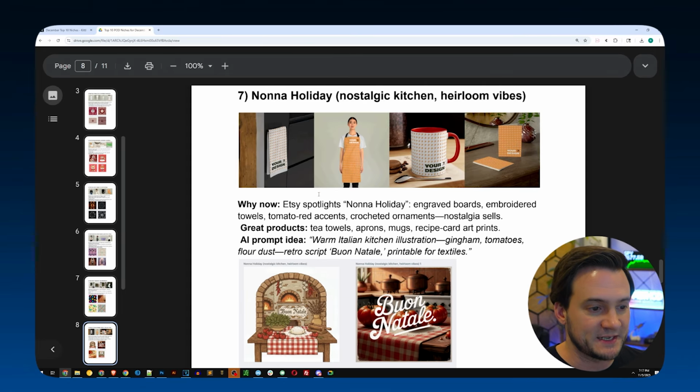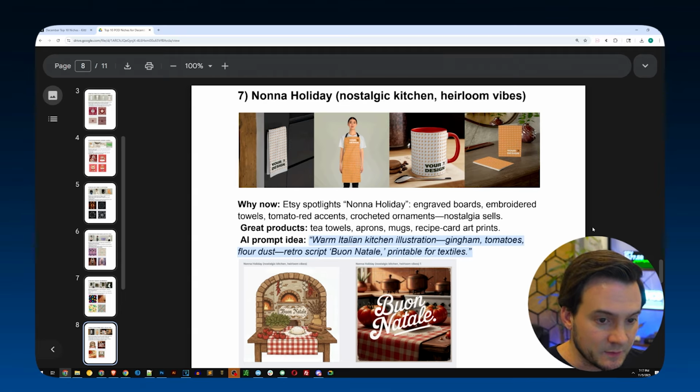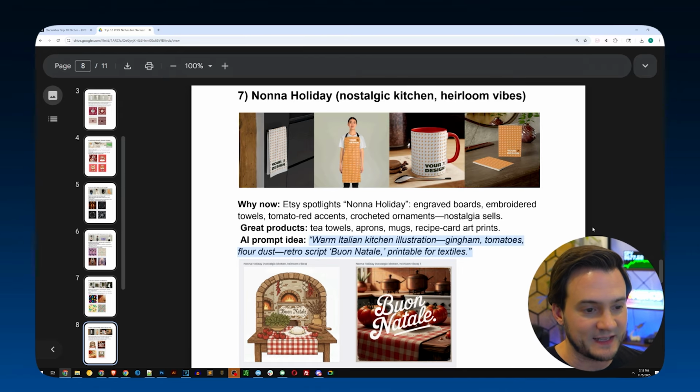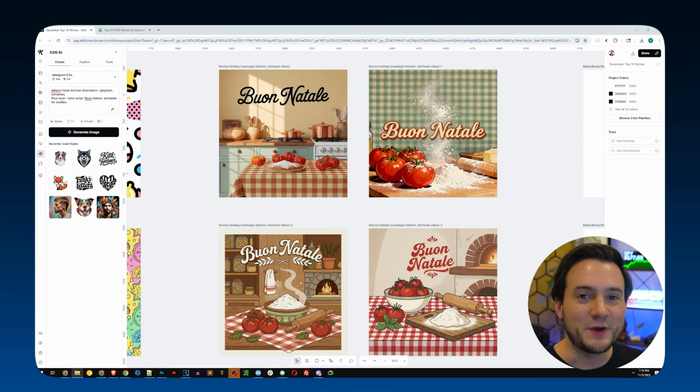Here's an AI prompt idea: warm Italian kitchen illustration, gingham, tomatoes, flour dust, retro script Buon Natale, which I had to Google. I think that's Merry Christmas in Italian, and printable for textiles. Are you guys feeling that rustic Italian nostalgic vibe? I know I am with these Buon Natale AI outputs, and I hope I pronounced that correctly.